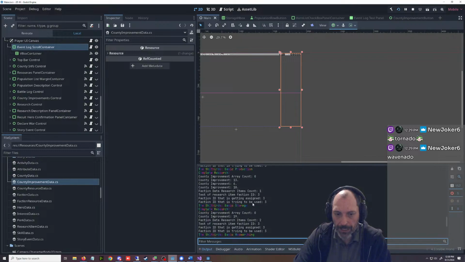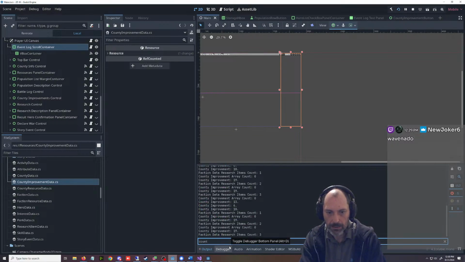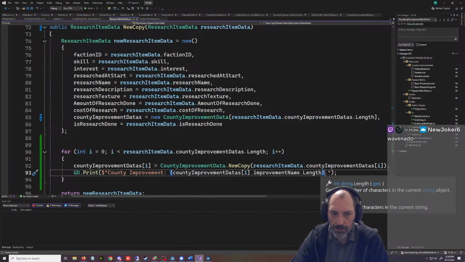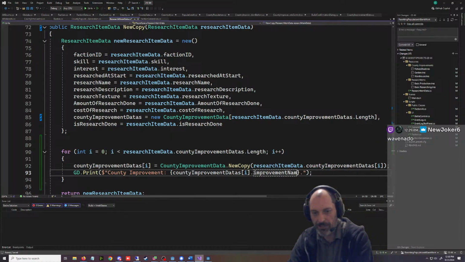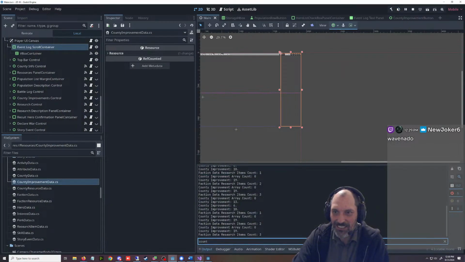What are we looking for here? County improvement. 13.6. What the fuck is that? County improvement. Did I put length? Oh, I did put length. I meant to put their name. Their name length I got in there. I didn't even know I could do that. Let's start this over.